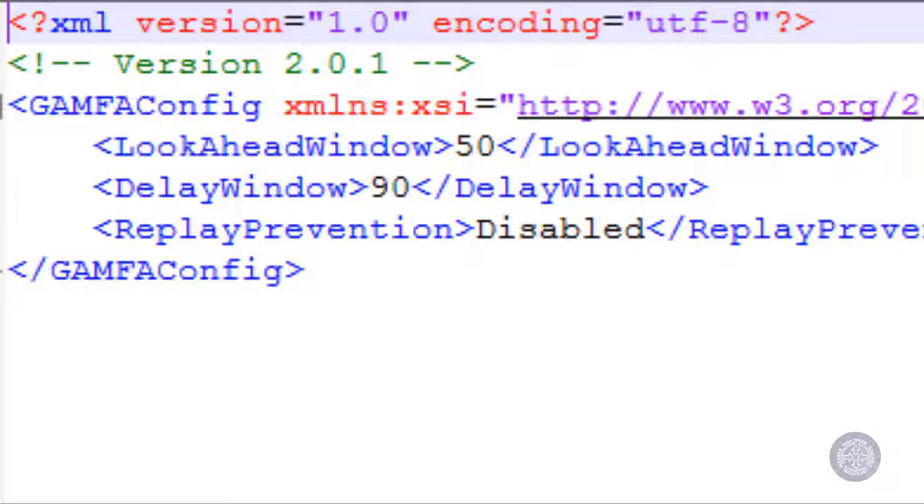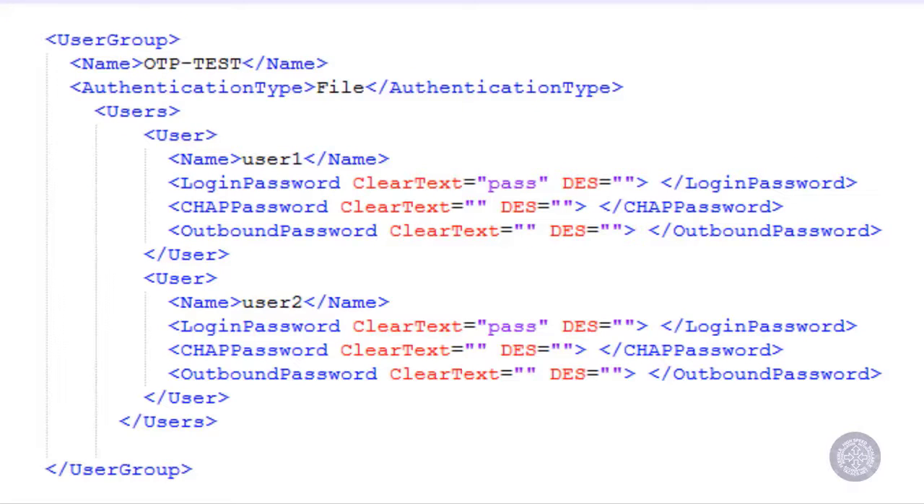Implementing MFA for your users is done in the Authentication.xml file. You can enable MFA for individual user groups. To do that, we need to add an additional element and string attribute below the authentication type.